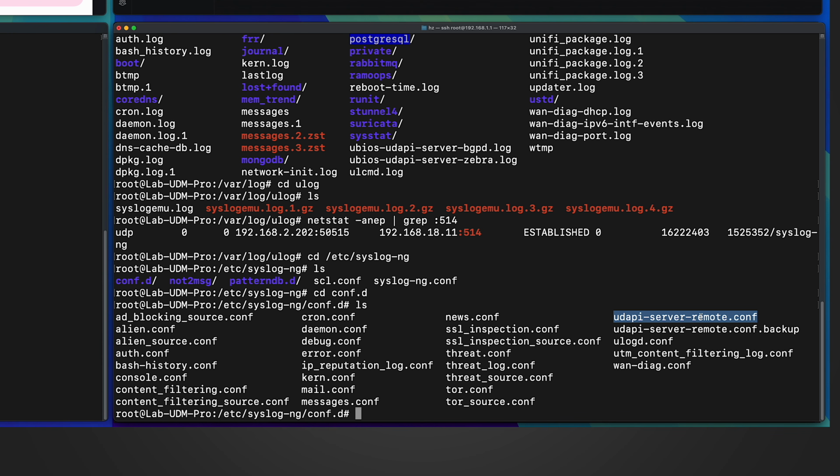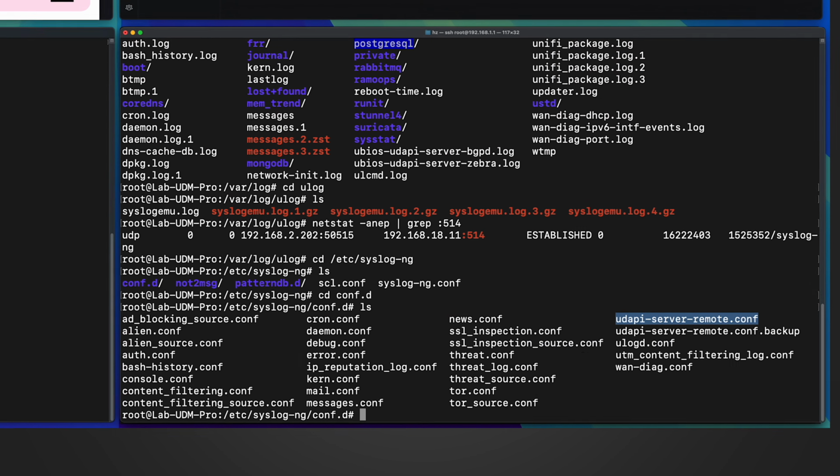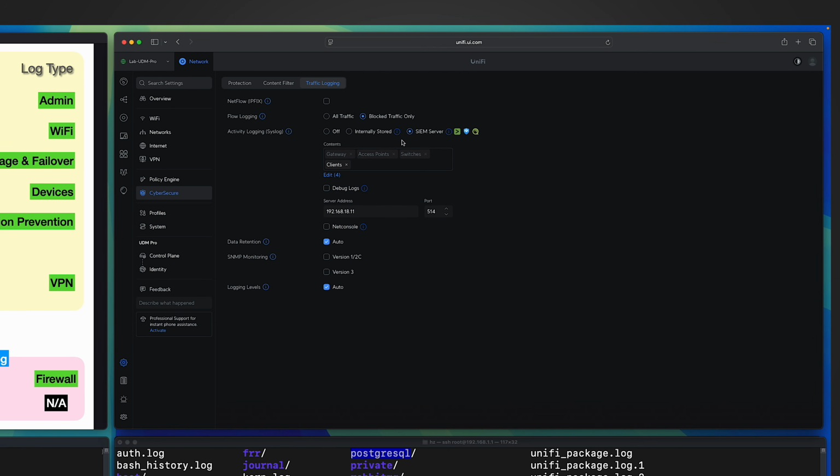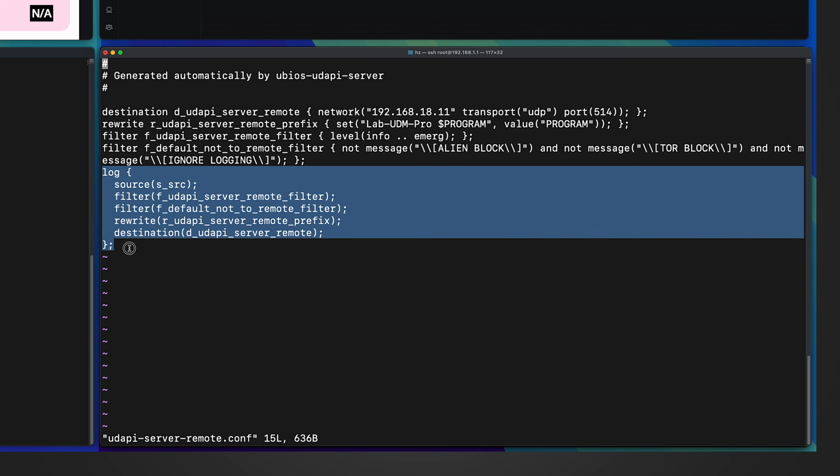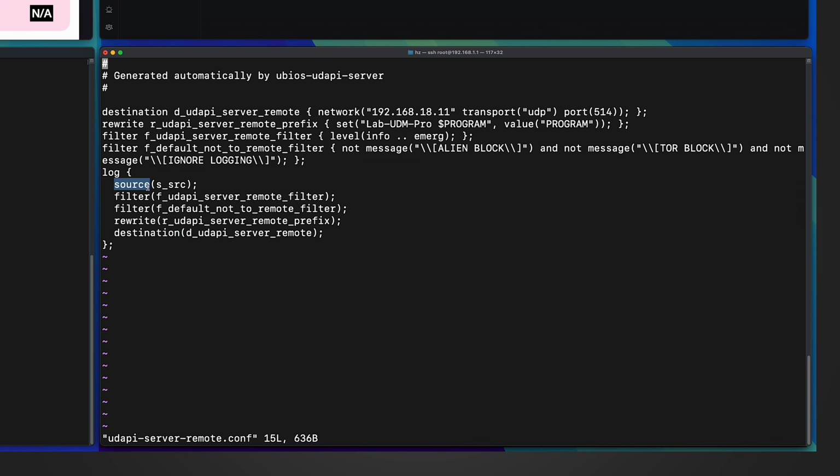This one is exactly the result of what we set on the UniFi Network controller about activity logging when we enable the SIEM server. So let's see what's inside this configuration file. The very last part defines the source, the filter, and the destination for the remote exporting. Everything before it is just to define the different parts. So let's see what the source, s_src, is.